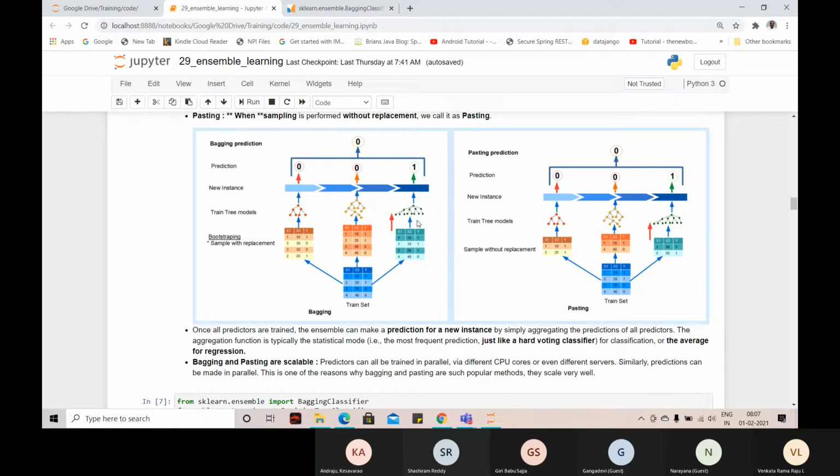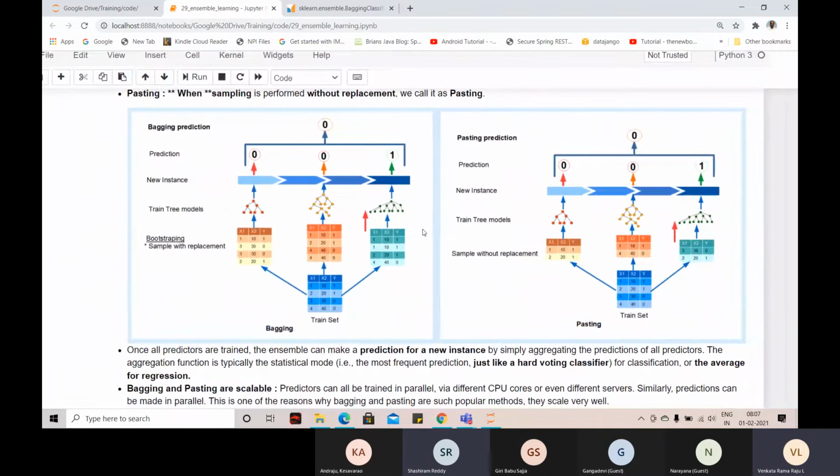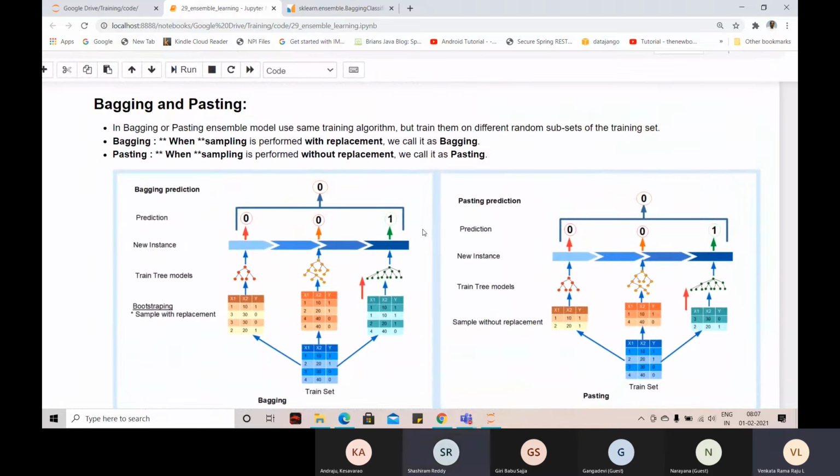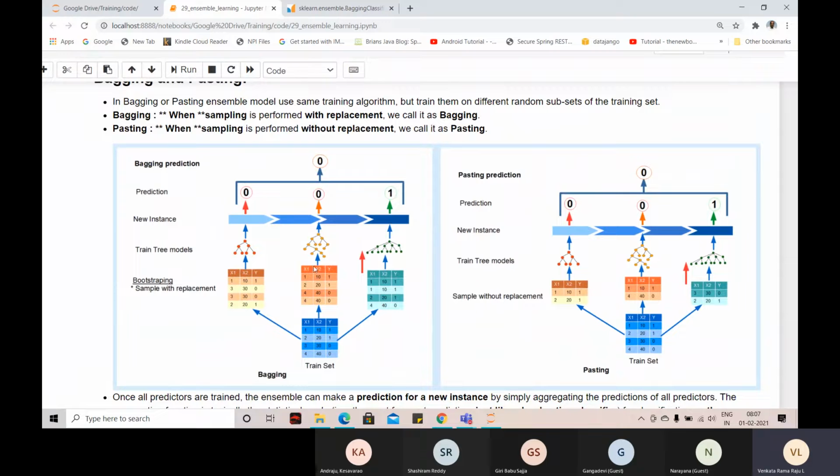Okay, sir. So these are kind of miniature versions of deep learning. Deep learning, initially the researchers actually started with ensemble models, and then they actually made deep learning algorithms.